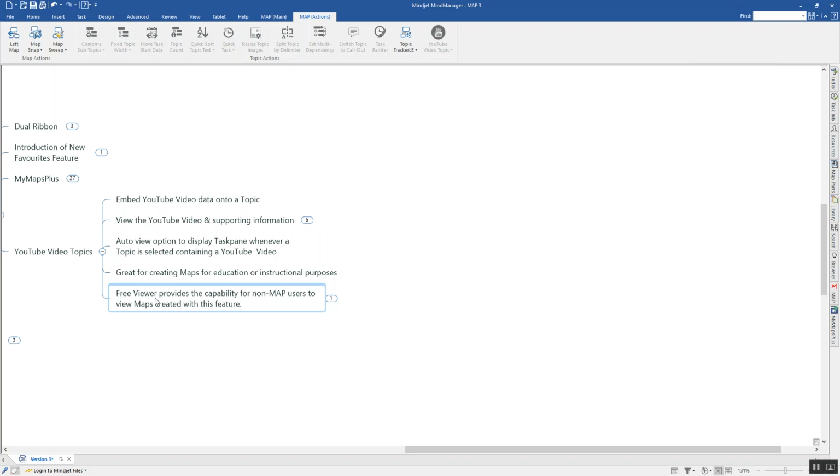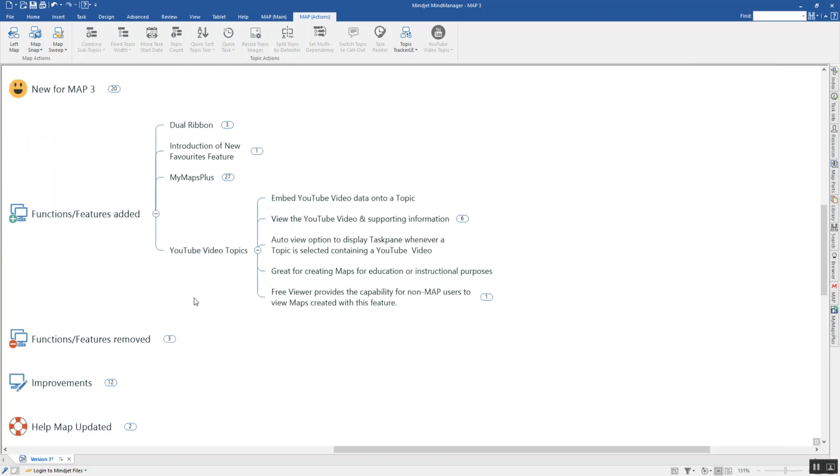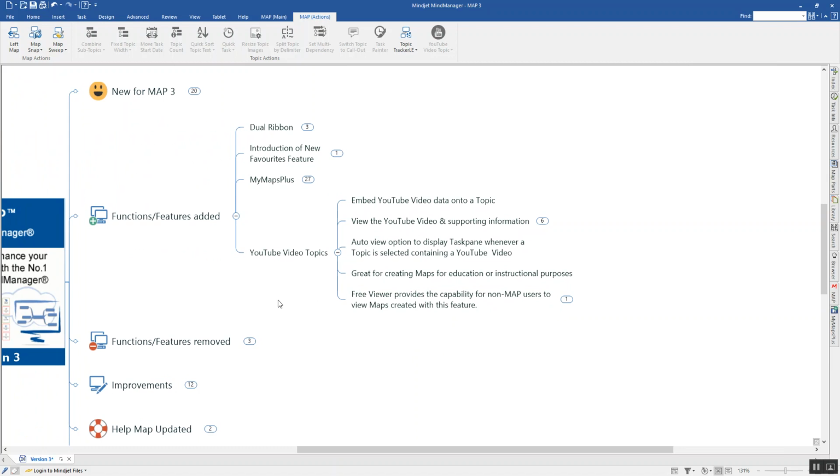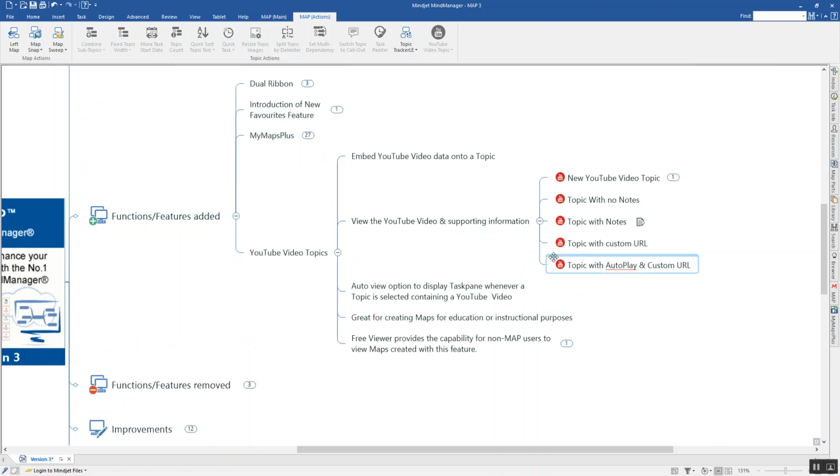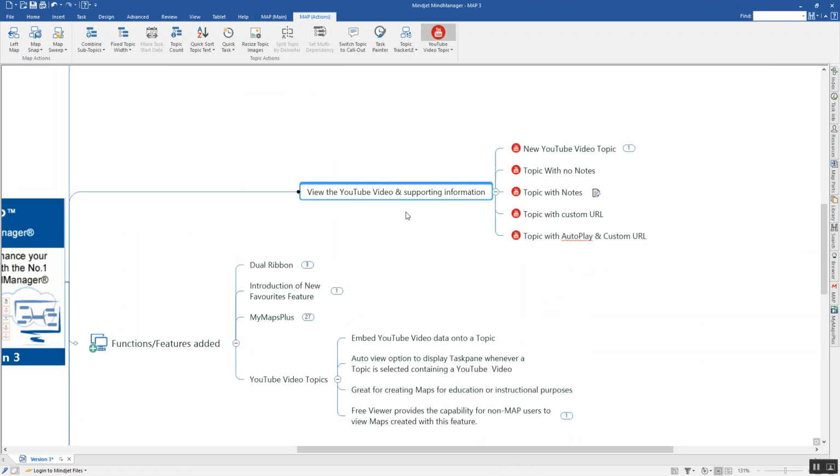One of the things that we have also done with this is that obviously if you're a map user, you can create these topics and utilize them, and that's great. But what happens if you wanted to create a map which had some video collateral in, and you said, I want to send that to another MindManager user? What would happen at the moment is you'd send that map, and when they open the map, the icons for the YouTube topics basically wouldn't appear.